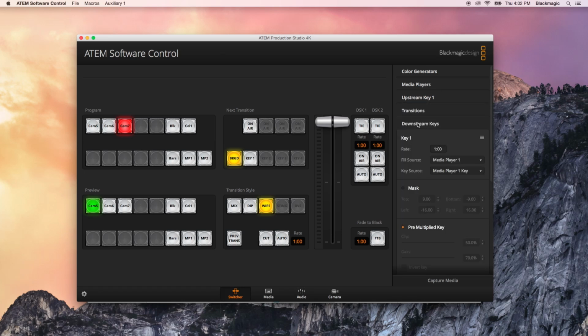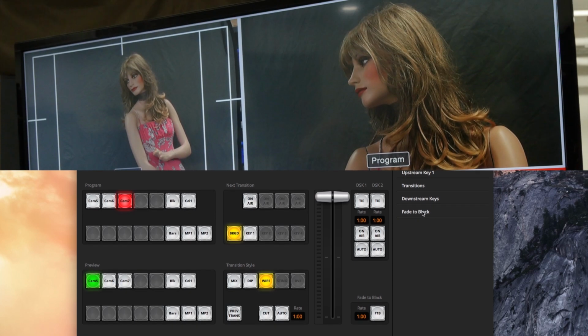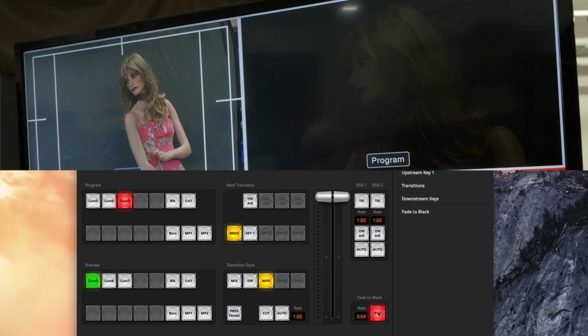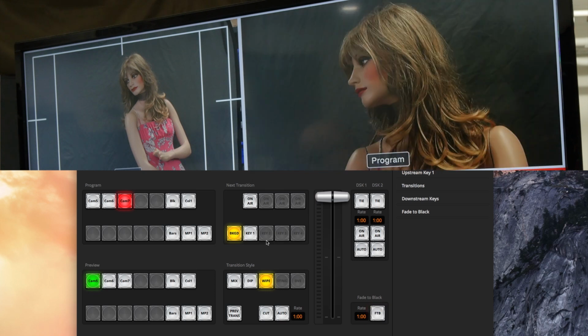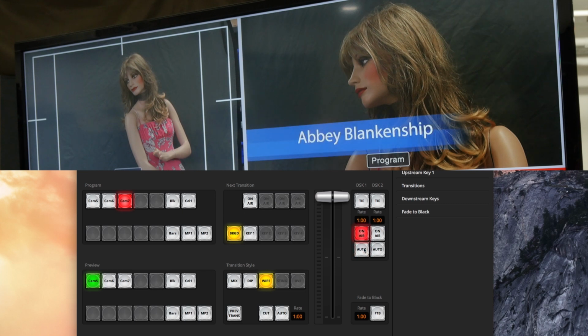And it's good to know that these are listed in the order that things are processed in the mixer. So for instance, fade to black is at the end of the list. So when you enable a fade to black, like so, it fades absolutely everything out. Any downstream keys, transitions, upstream keys, media players, color generator, everything is faded out. Let's go ahead and put the lower third back on the air. Let's fade that on.